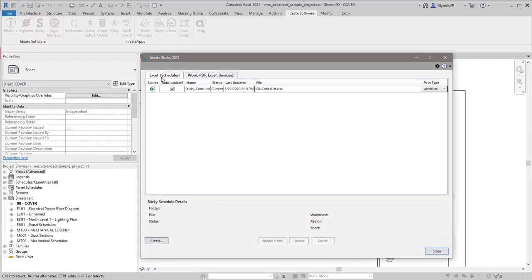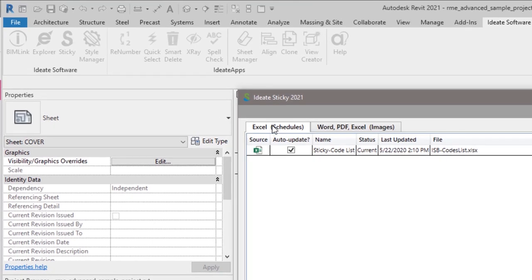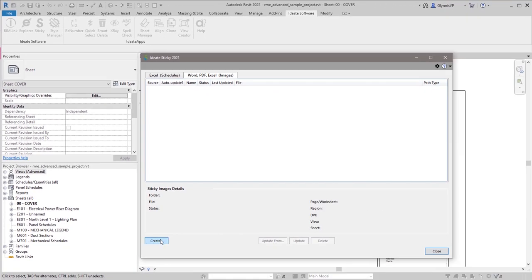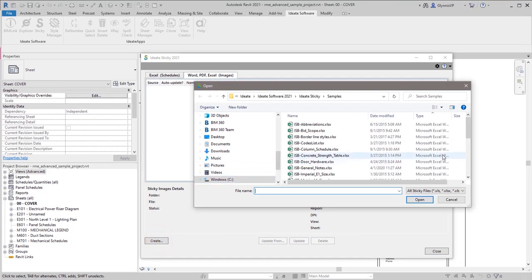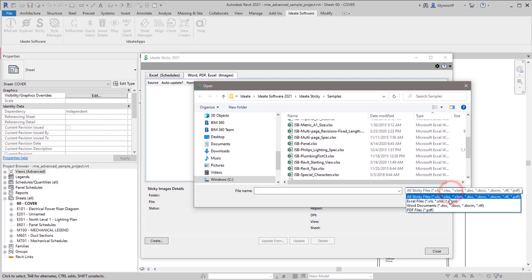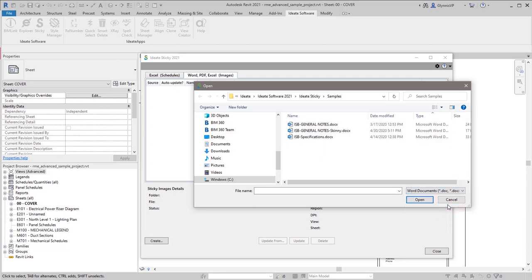You may notice that we are on a tab here called Excel schedules. Those are one type of sticky. Any Excel file can be used in conjunction with this method, but there's an additional method, which is a newer method, that's very similar. You can see here that you have access to the Excel files, but you also have access to other types of documents.